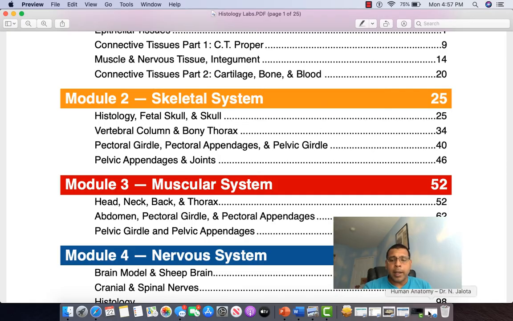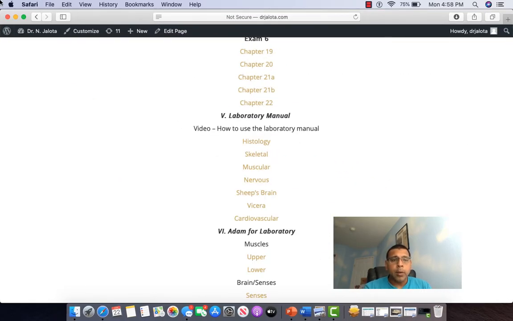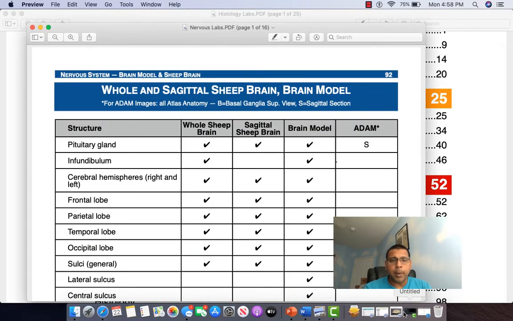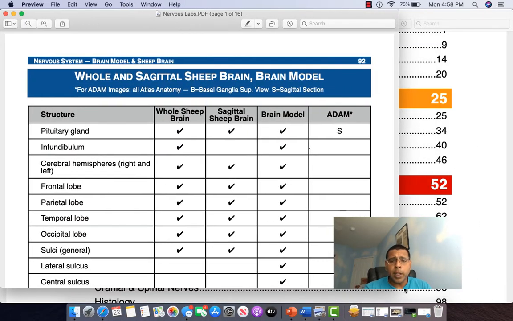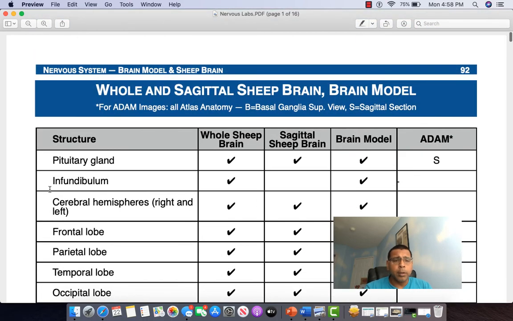Then when you click on the next section, which is nervous, this is going to pop up. Now here with nervous, you'll have to go through and identify the pituitary gland from the whole sheep brain, sagittal sheep brain, and the human brain model, and then from Atom. Then the infundibulum on the whole sheep brain and the brain model. Cerebral hemispheres, right and left, everything is checked off. So whatever is checked off, you have to be able to identify from there.